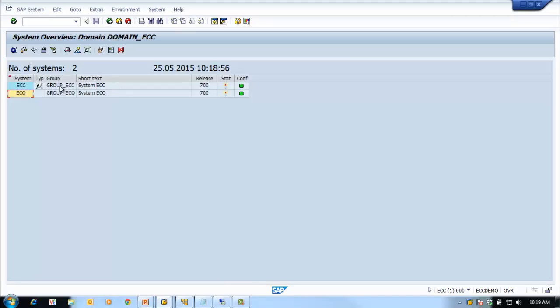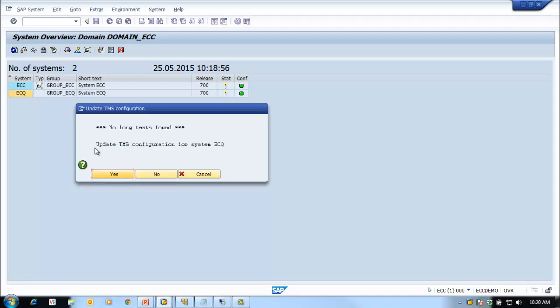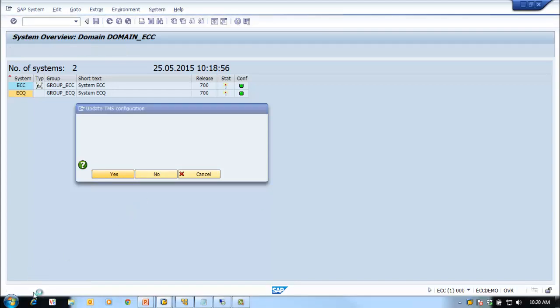And this one is lock the system. If you want to lock the system temporarily for some reason, you can lock the systems. And this one is also quite useful to distribute the configuration, to update the configuration. Let's say you added the system, you want to update the configuration, you can simply select and say update the configuration. This is the same screen which we got before. Update the TMS configuration to system ECQ. That means it will update the system configuration to that specific system. Say yes, then it will start updating the configuration.